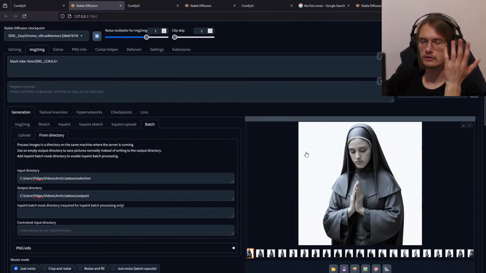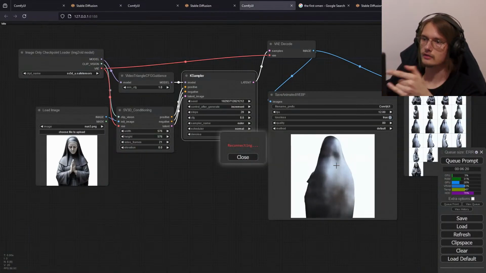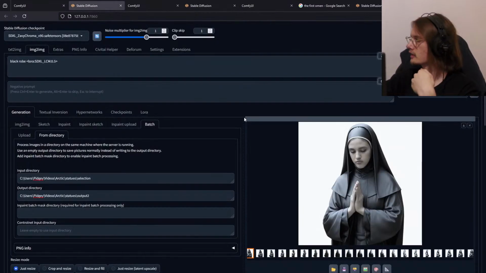Just to give it more consistency. But anyways, I don't know if that answered your question about the backside of the animation. I just don't have any control over that, I don't think.